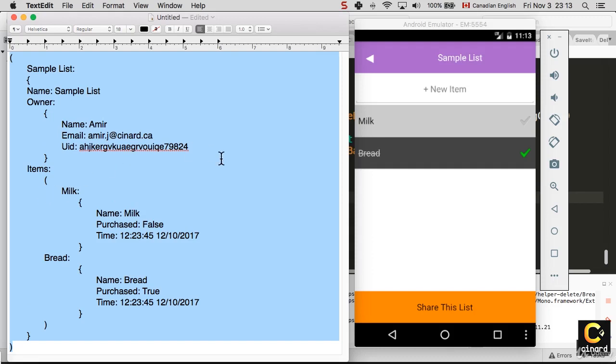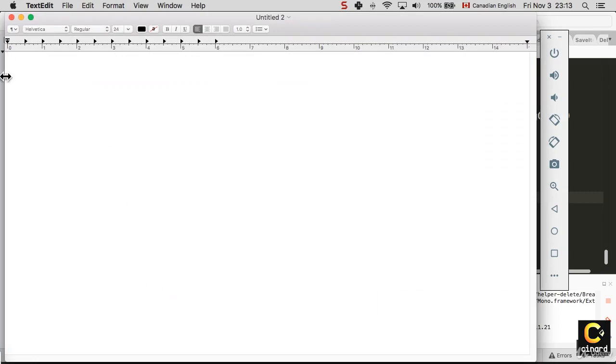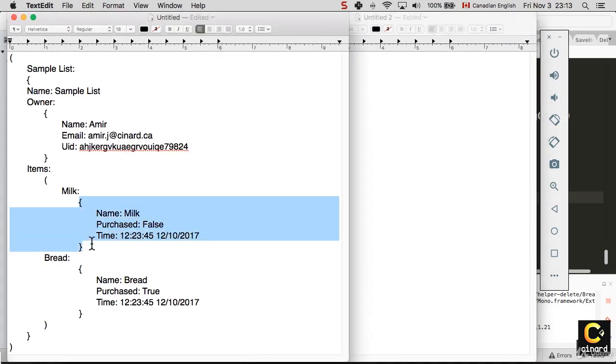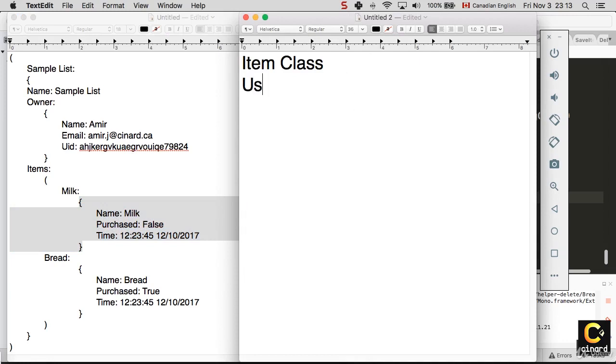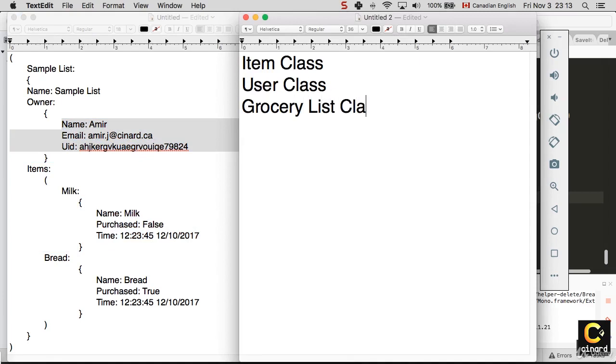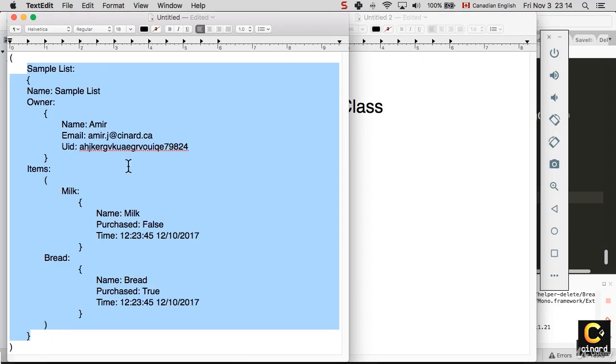So what we want to do is make some classes that are going to help us build a data structure similar to this. And to do that, I'm going to write it down in here. We need these different classes. We need an item class. That's essentially the one that holds on to information such as this one. We also need a user class. That's the class that's going to hold on to information such as this one. We also need, let's call it, a grocery list class. That's the one that holds on to information such as this one, the entire thing.